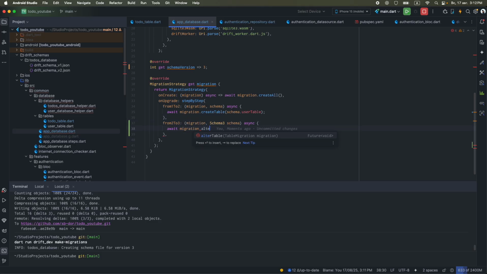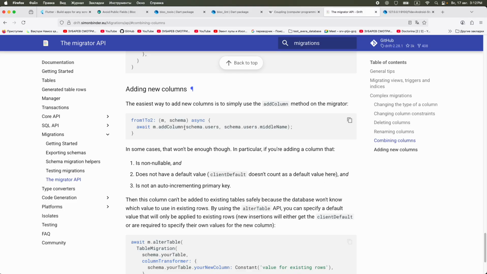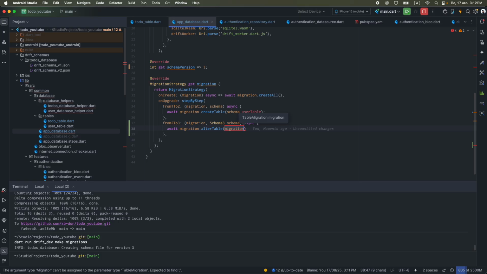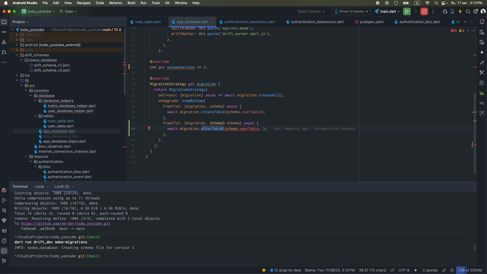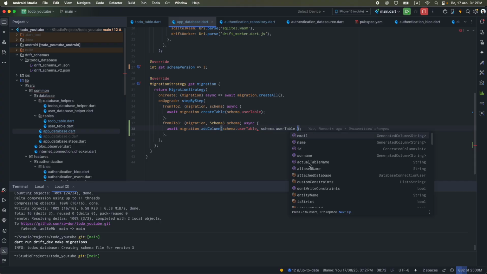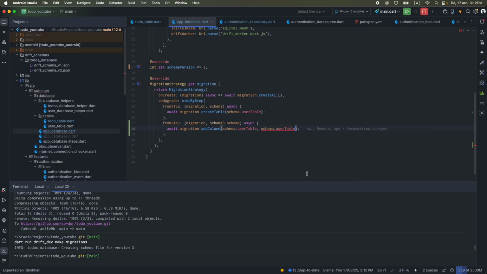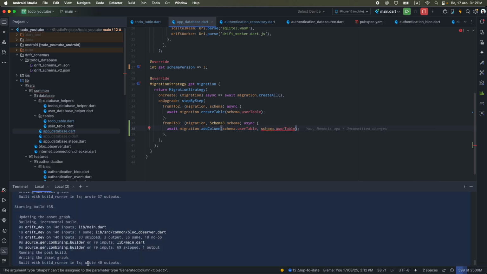Migration, alter table, and schema users, schema user table. Add column to user table. We have to schema user table and user ID. We have to let it compile. Something like that.